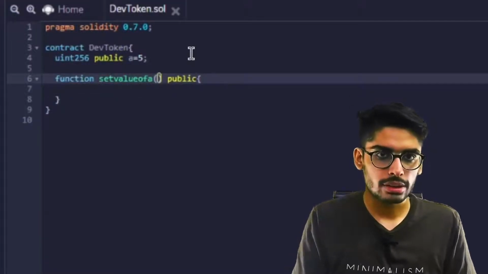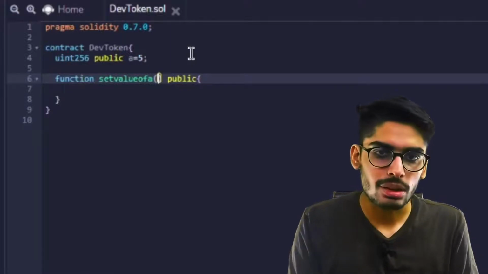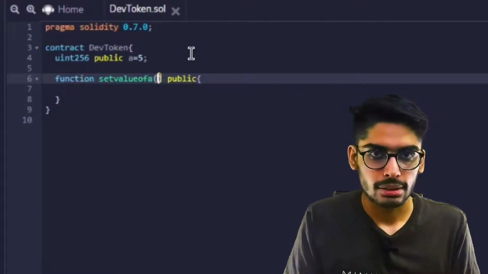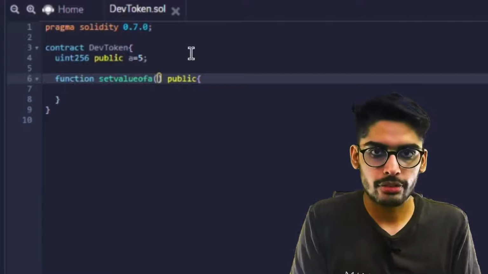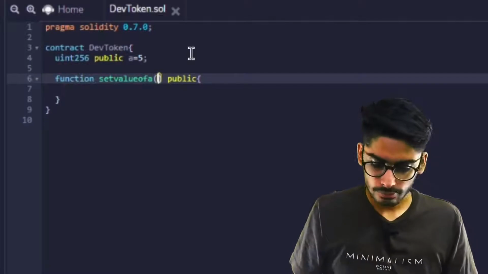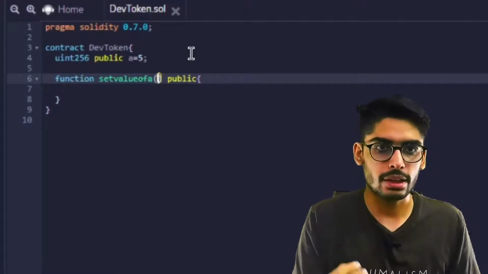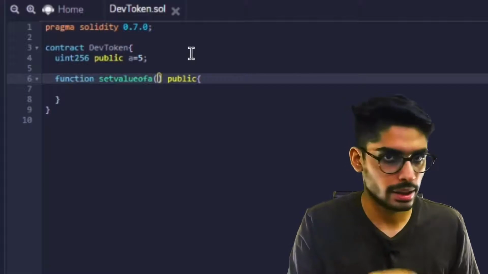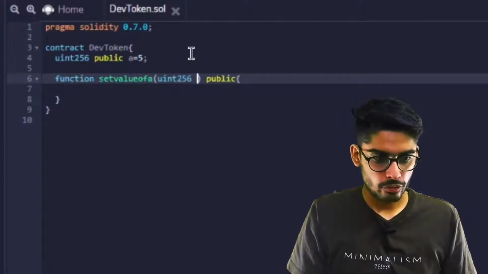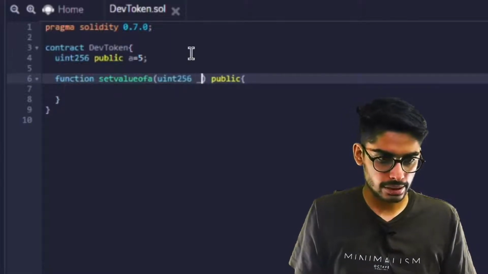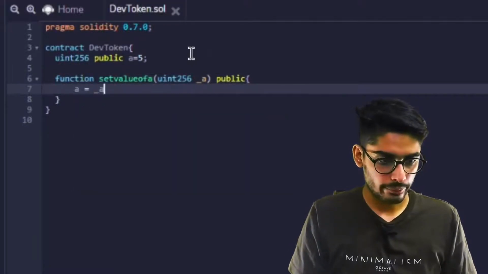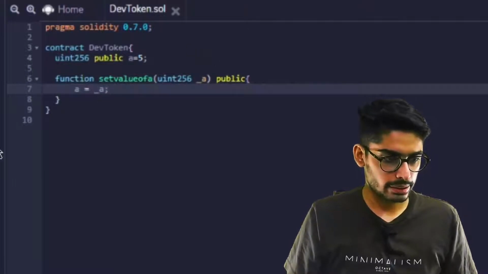Also we want this function to take input from the user, like we want to change the value of a from 5 to 10. Then this function will take input from the user. We want to take input in the form of uint, a positive value. So we will write this, and we will type _a. So we will set a to _a. So I think this is correct.